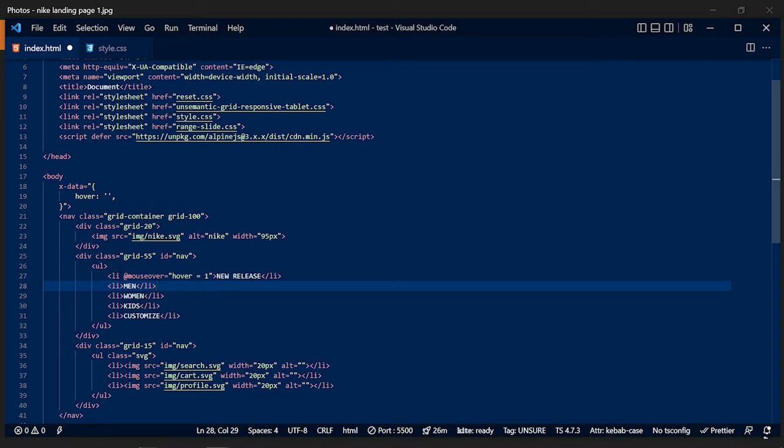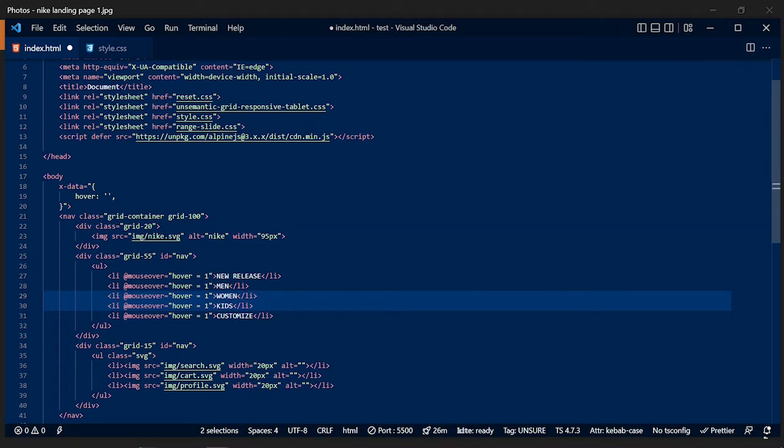Remember, we've already linked our Alpine here using the script. So this is what I want to do. Set it to 1. I should probably do the same thing for the others as well. Set it to 1, then 2, 3, and set it to 4. All right, so we're going to set all of these.